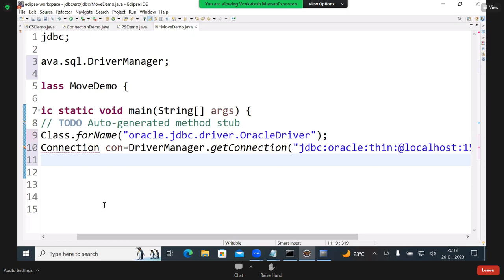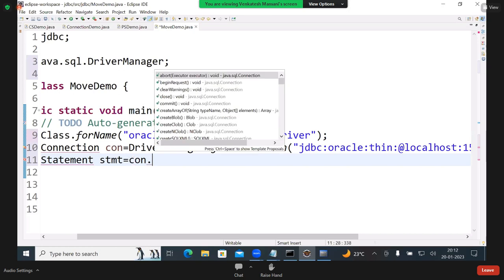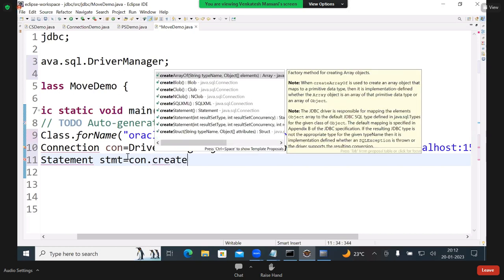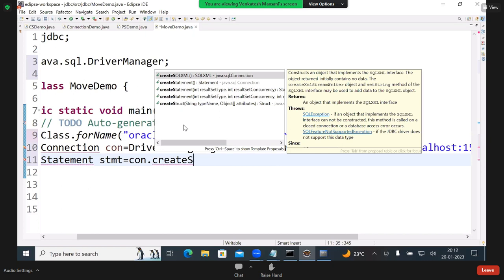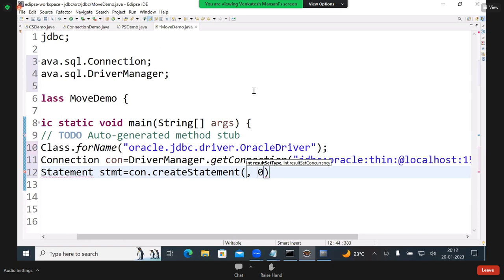Next, now for the result set, a statement is required. Statement, how to get it? stmt equal to connection reference dot createStatement. This statement, now two parameters required. You observe here, result set type and concurrency type. This is required for us. Now result set type, concurrency type we required. Result set type either sensitive or insensitive. Those are static. How to call? Class name, nothing but interface name.